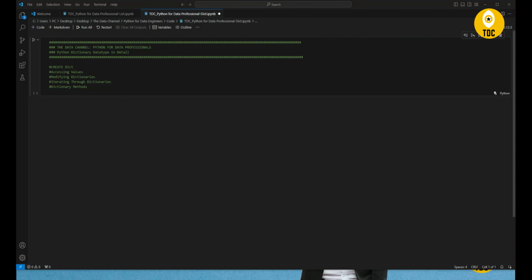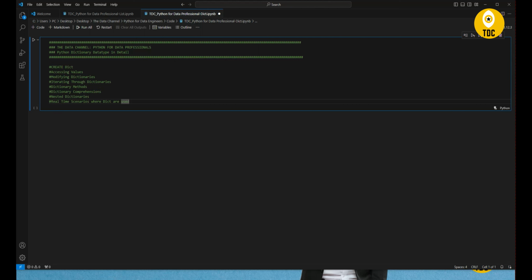Similarly, how we had list comprehension, we also have dictionary comprehension, which we will discuss in detail. There are also nested dictionaries. Nested dictionaries means dictionaries within dictionaries. How to define them and how to use them, we will see that too. Finally, we will see a couple of real-time, scenario-based examples where dictionaries can be used. With that, we'll start with the creation of a dictionary first.